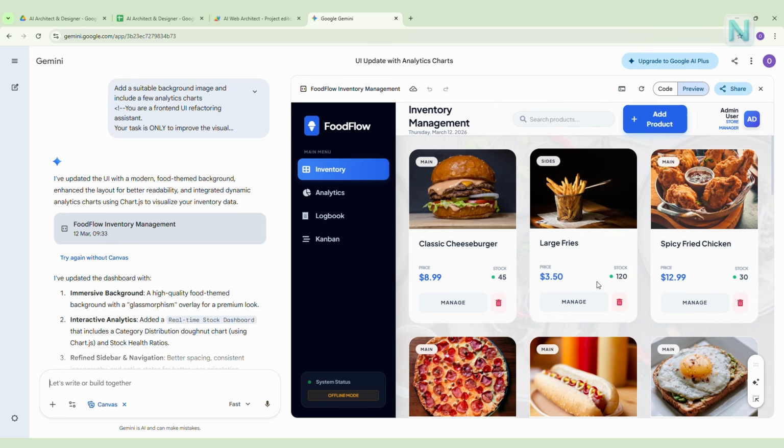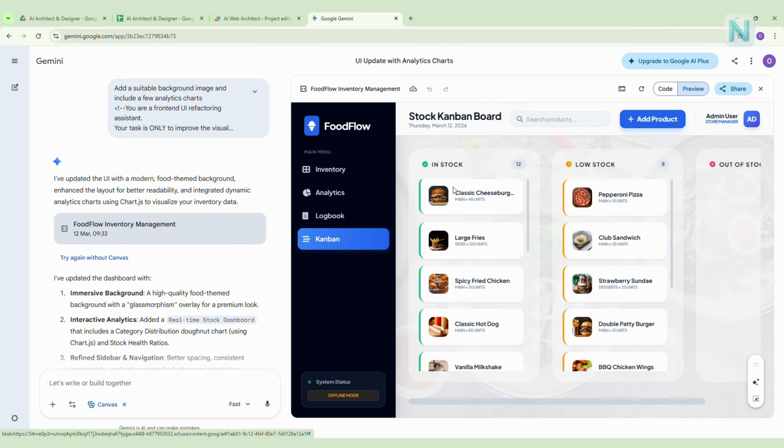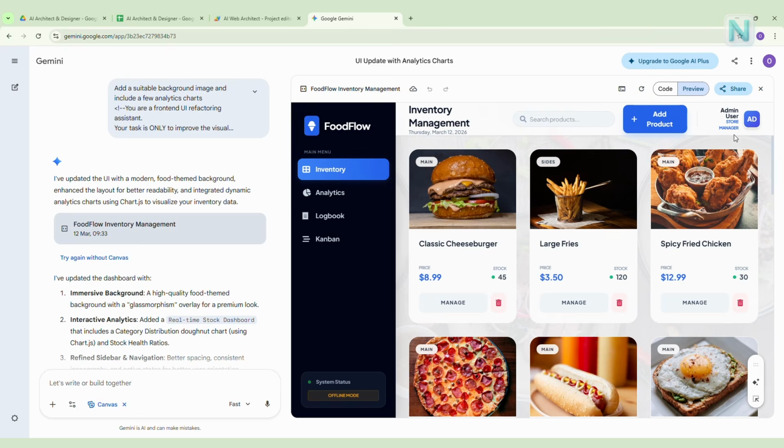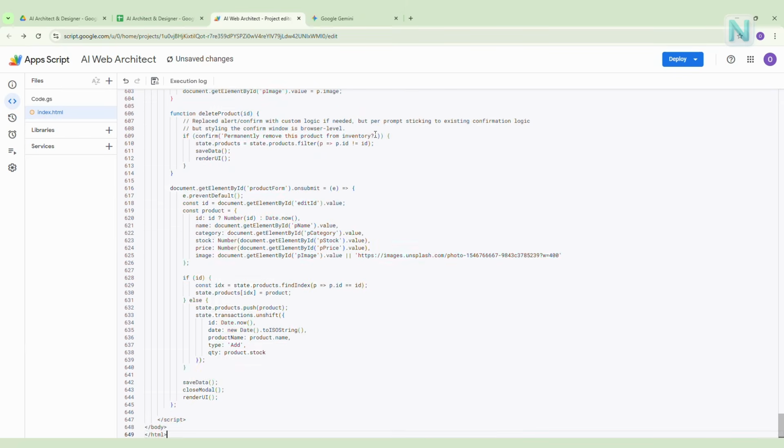Here you can see the new UI immediately. If the result is not exactly what you want, that's perfectly fine. You can simply describe additional changes to the AI, and it will continue improving the design. Now, once you're satisfied with the new interface, the final step is very easy. Just copy the entire updated code generated by the AI and replace the HTML code inside Apps Script. After saving the file, we simply deploy the web app one more time.